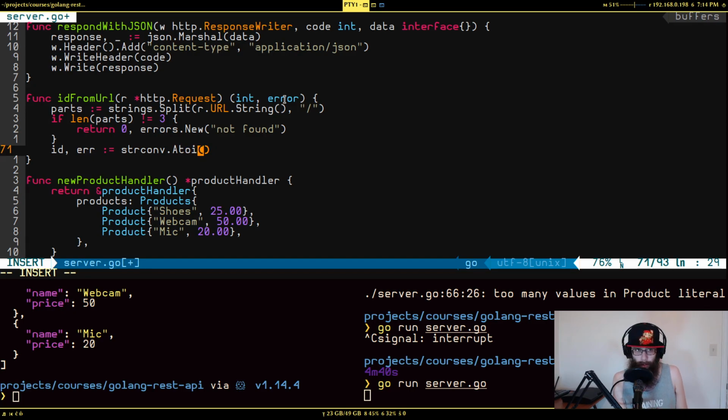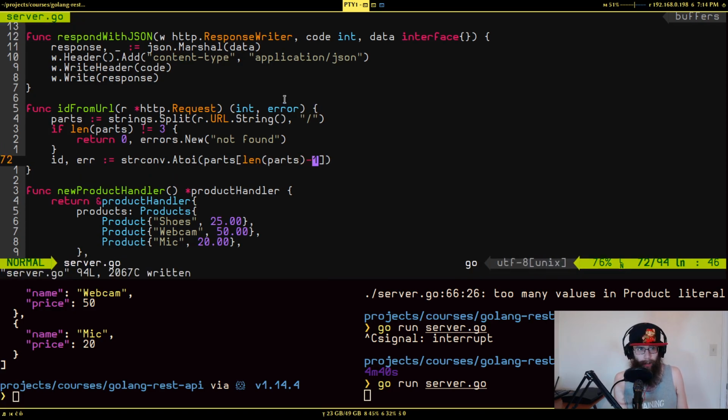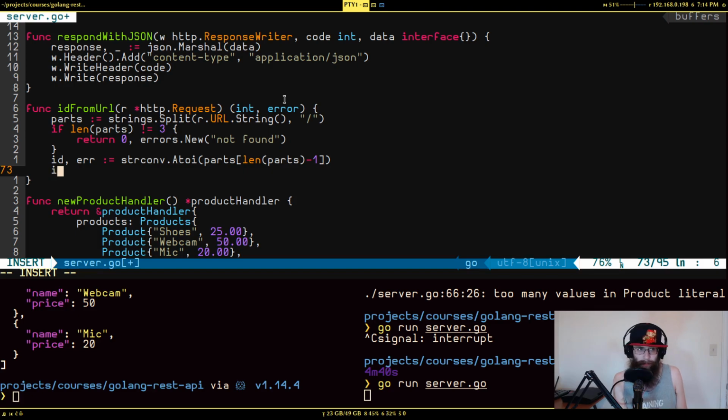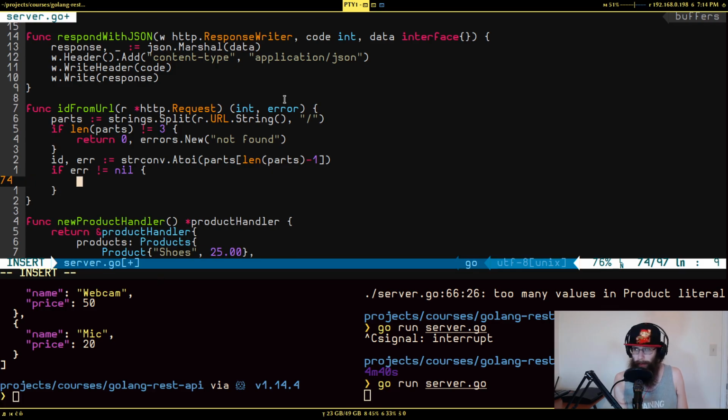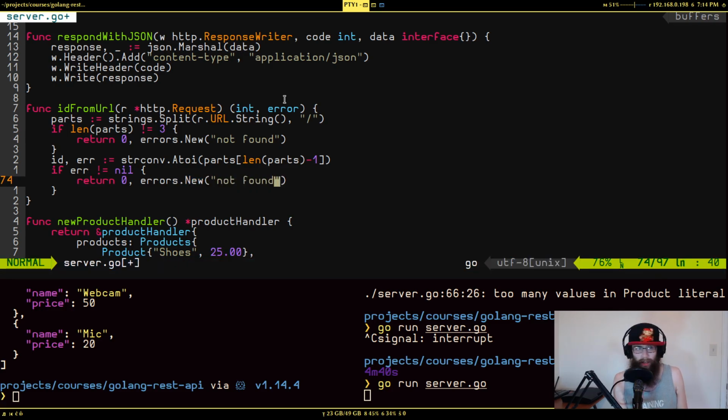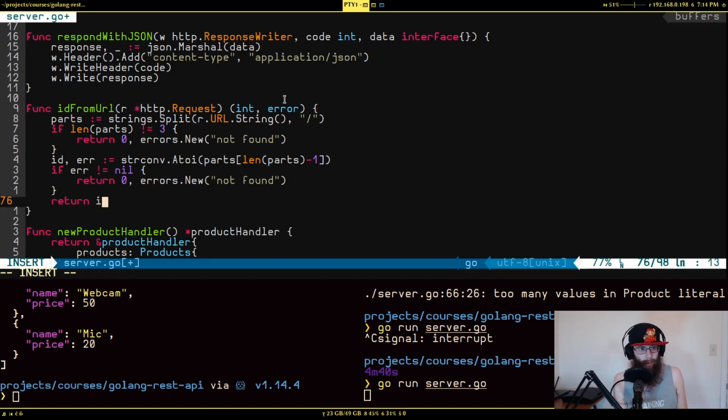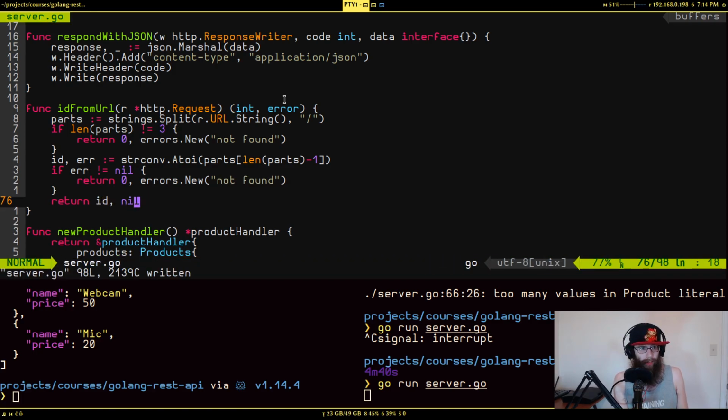And what I want to convert is the last value in that slice, because that'll be our ID. So parts, and then I want the last value, so length of parts minus 1. That'll give us our ID. If for some reason that didn't work, I'm just gonna return more or less the same error: return 0, errors.New, not found. It's messed up, man. And then finally I'm gonna return ID and nil to actually give us our ID.